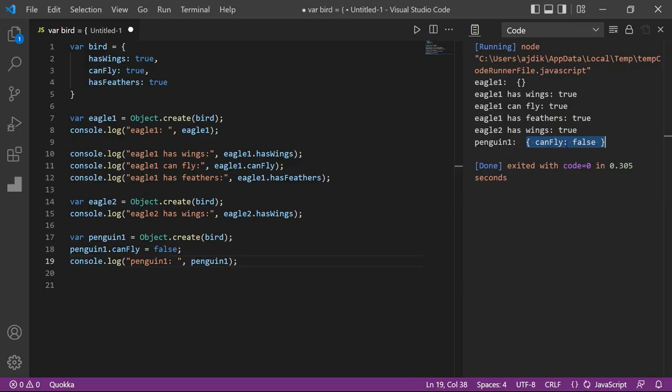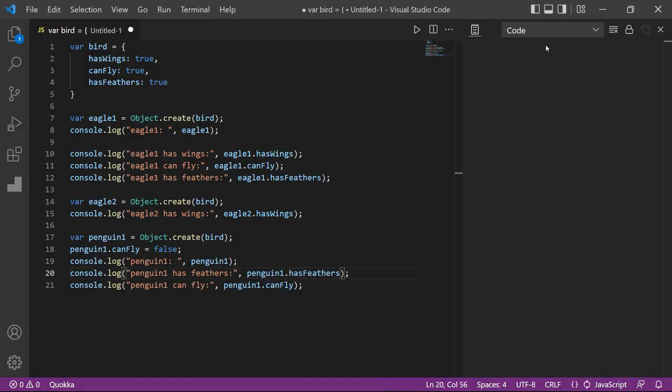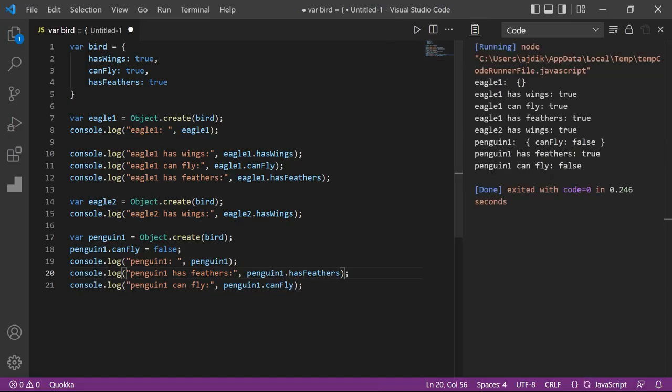Additionally, I can still access all the properties of the prototype. So accessing the hasFeathers and canFly properties of penguin1 will return the values that are stored on the prototype when I run the code. However, the canFly property is now set on the penguin1 object itself, so it overrides the canFly property on the prototype. This override only affects the penguin1 object. It doesn't change my prototype or other Eagle objects.